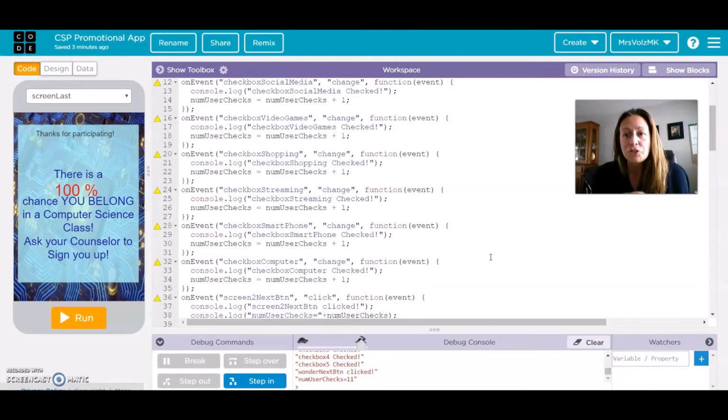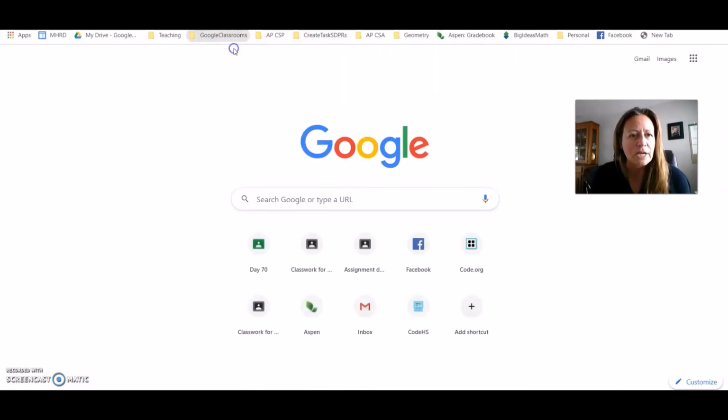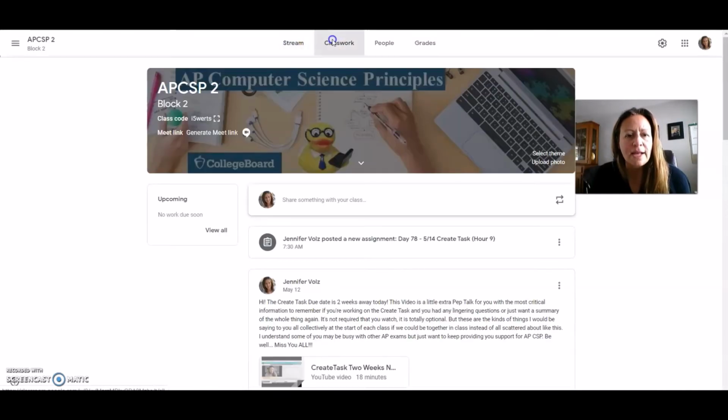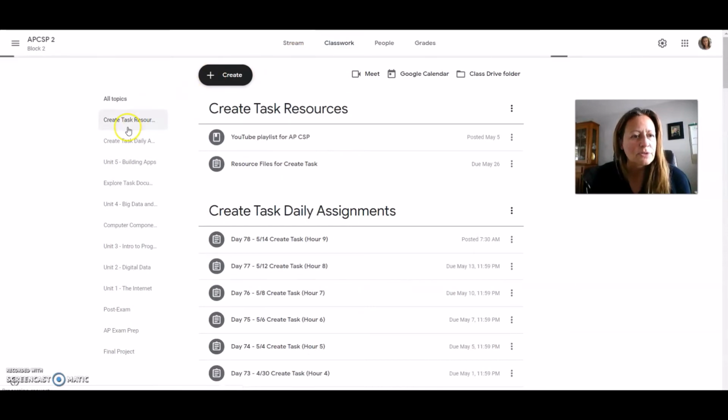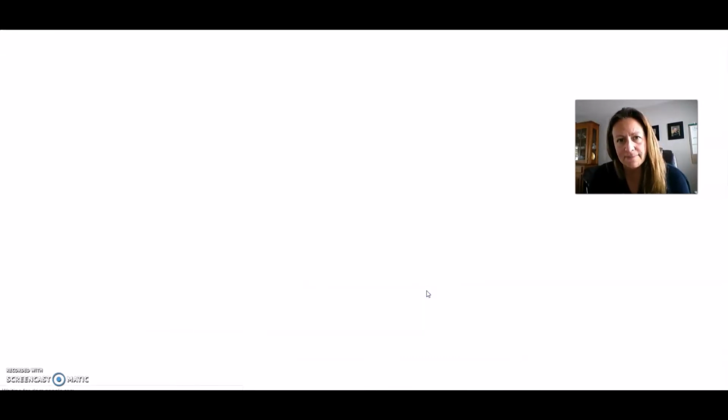Basically, I'm going to show you how I will create the text file with all the code in it and then put the rectangle and the oval around it. Right, so from the Google Classroom, let's see, I'm going to just pick one of my Google Classrooms, block 2. I'm going to go to classwork, and I'm going to go to the create task resources files, and I'm going to look at the code capture instructions.